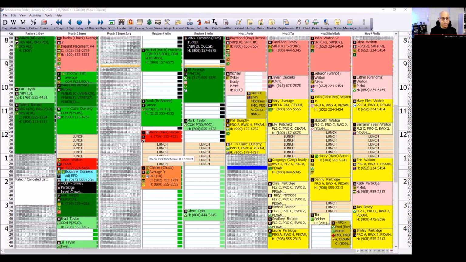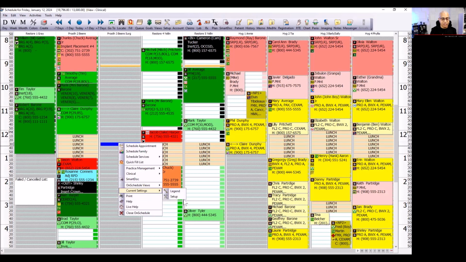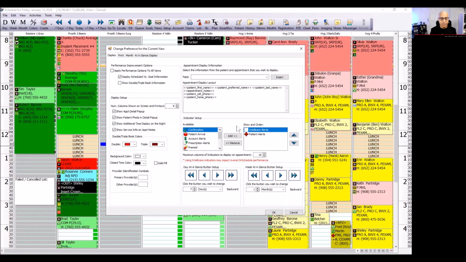So right click, current settings, and setup. Here's my setup. It says appointment display layout. This is all the information that's been showing on my schedule. So I'm going to get rid of my last names, all right? And I'm going to get rid of my home phone numbers, and I'm going to get rid of my cell phone numbers, all right? So now my entire layout is just going to be first name, a preferred name, and then their appointment notes, all right? That's all I want to show. We're going to hit okay.